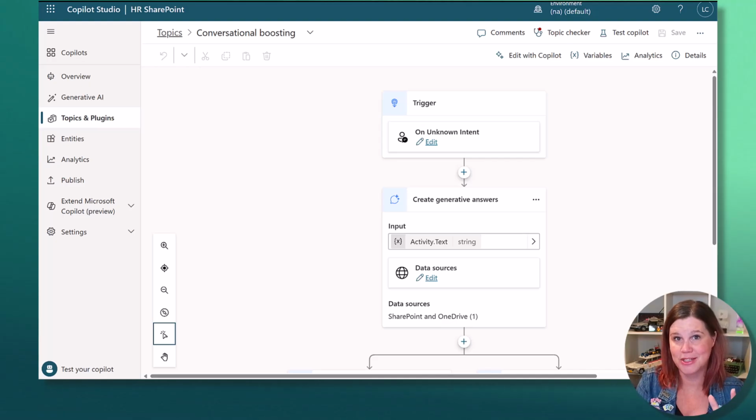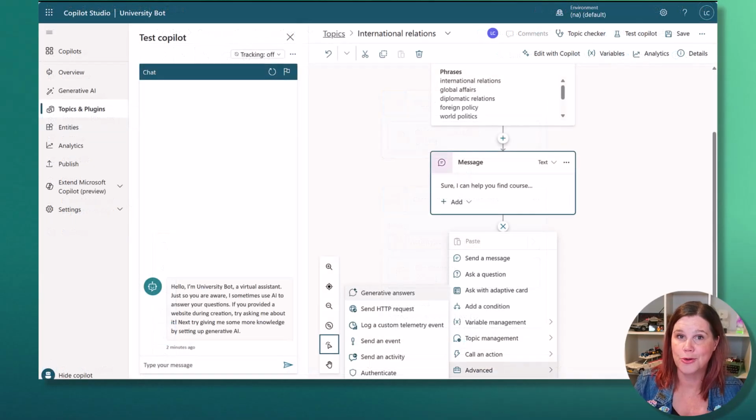You can actually just build a chatbot using this with no predefined topics and just say, my chatbot, my Copilot is whatever is on the website, and the users just go ahead and ask it. Or you can mix it up and say, I'm going to specify these particular topics and then this is my fallback. You can also, within this, use the generative answers inside a particular topic.